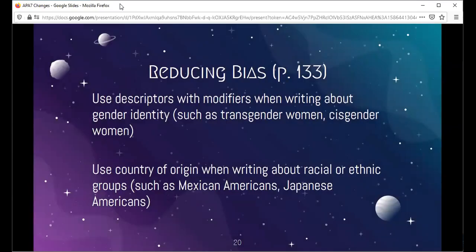They also talk about using descriptors when writing about gender identity. So referring to women as transgender women, cisgender women, transgender men, cisgender men, those sorts of descriptors. Also using country of origin when writing about racial or ethnic groups. So being as specific as possible, like Japanese Americans as opposed to Asian Americans, because of course that encompasses a larger group of people.